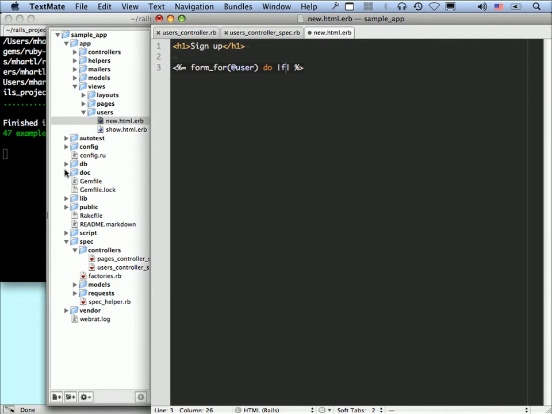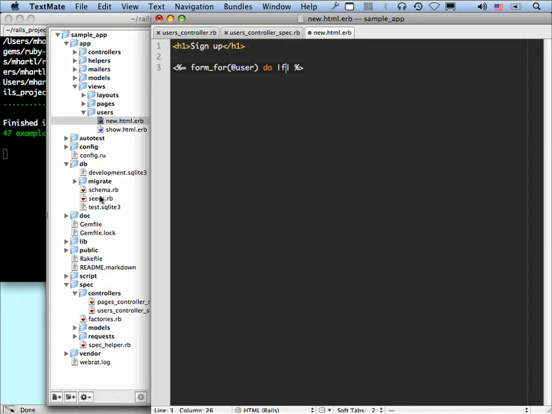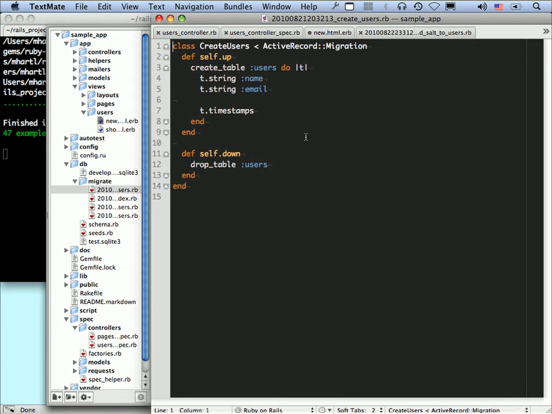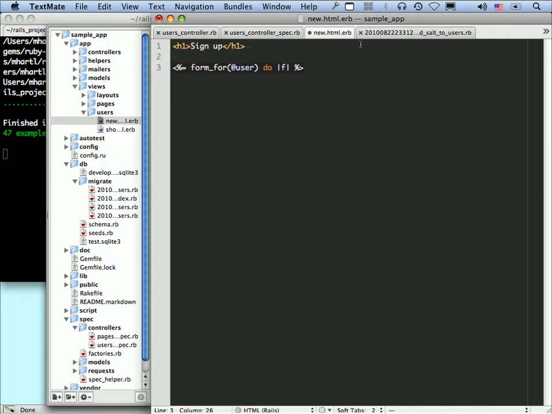This is a common convention. In db/migrate, we saw in the create users migration do t. This is for table. Create table users do t for table. Now we're doing do f for form. And it's good policy, I think, always to put the end that's required. So the end does not have the percent equals, but the form_for does.